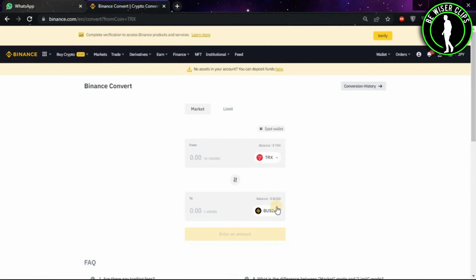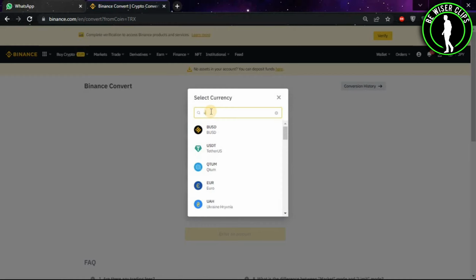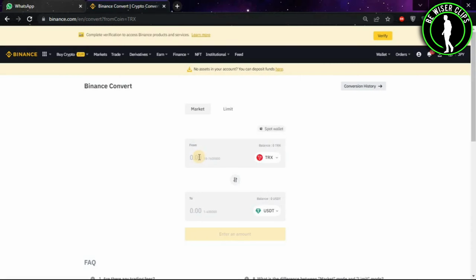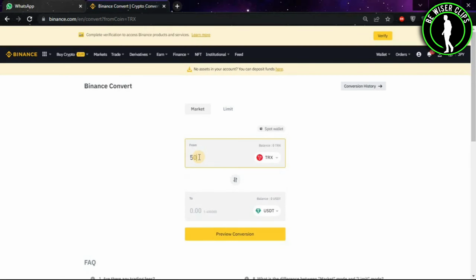After coming on this window, you guys will see this option. Now click on it and then type USDT. Now choose this option and now type here the amount you want to convert. Let's say I want to convert 50 TRX. Then I'll type 50 here and then click on preview conversion.